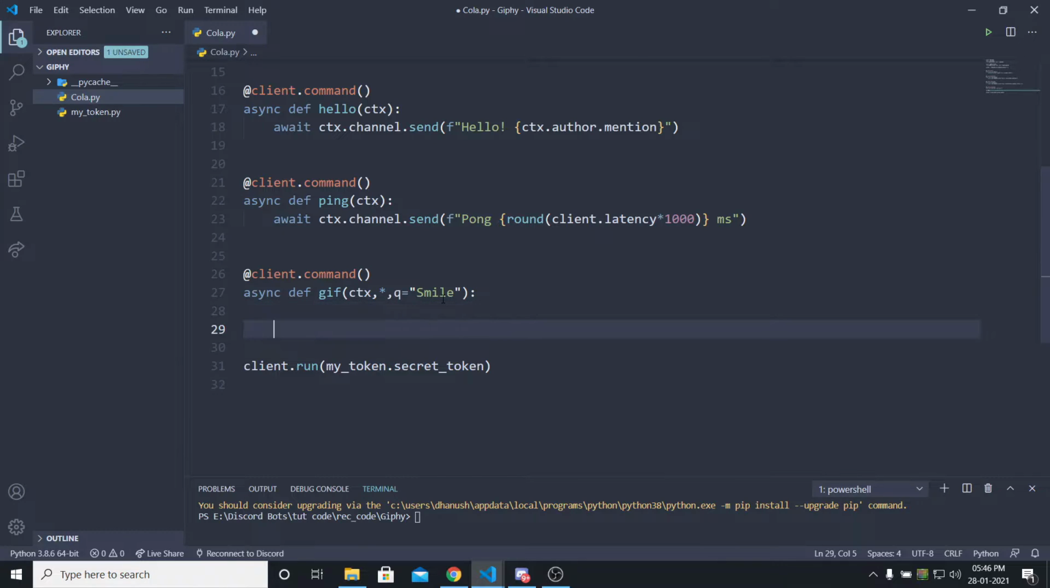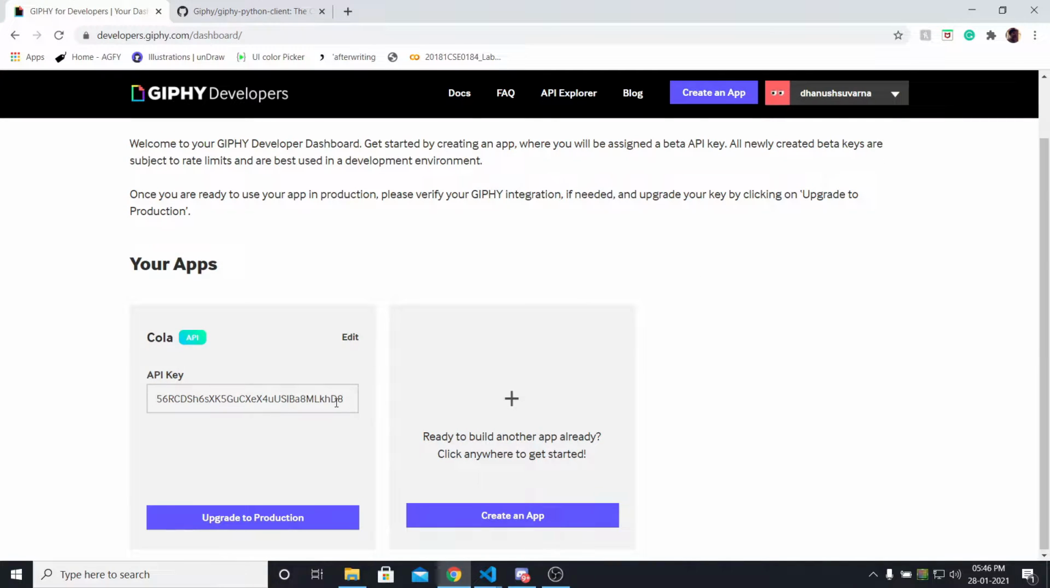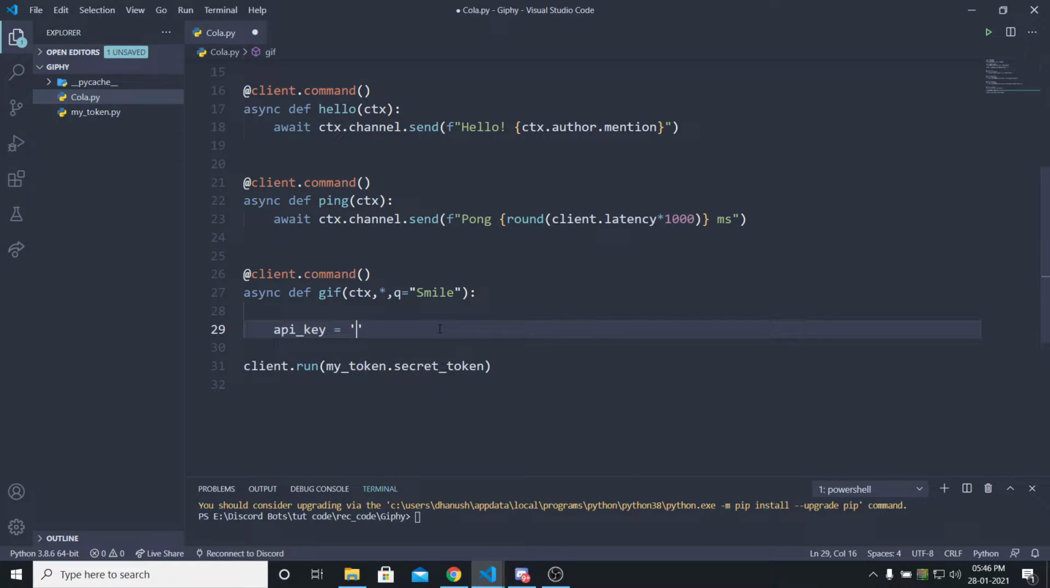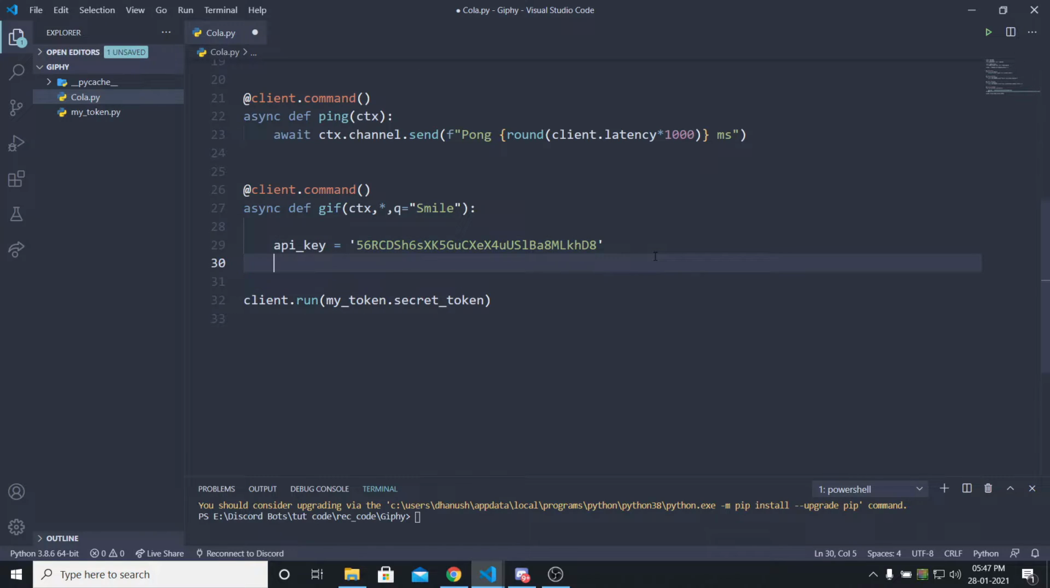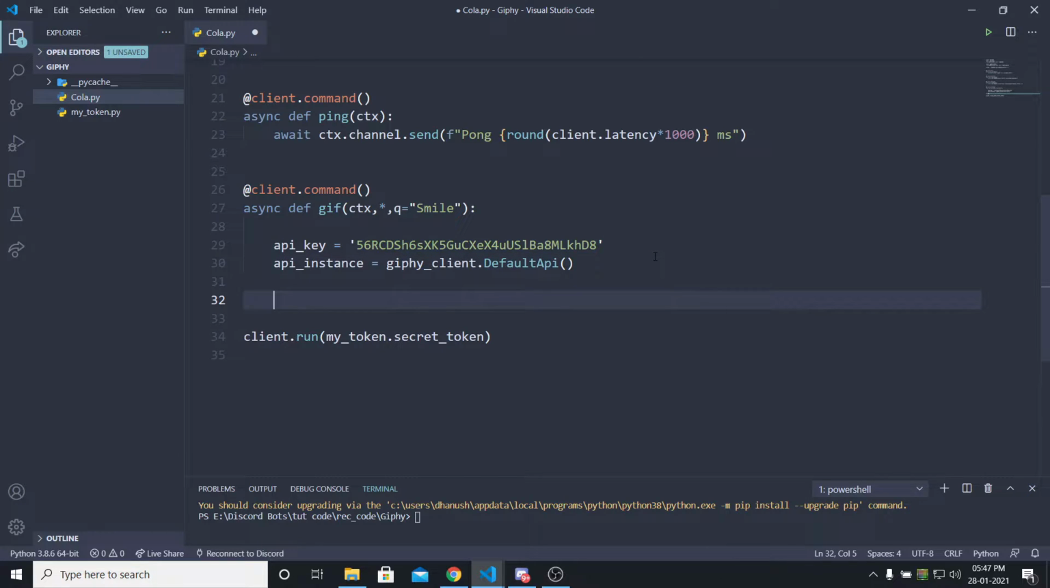Next, we have to paste the API key. So for that, I'll do api_key equals the API key from Giphy. Copy it, paste it here. Now we'll be using the default API. So for that, I'll create the API instance. So I'll name the variable api_instance. You can name this anything you want. giphy_client.DefaultApi. So that's done.